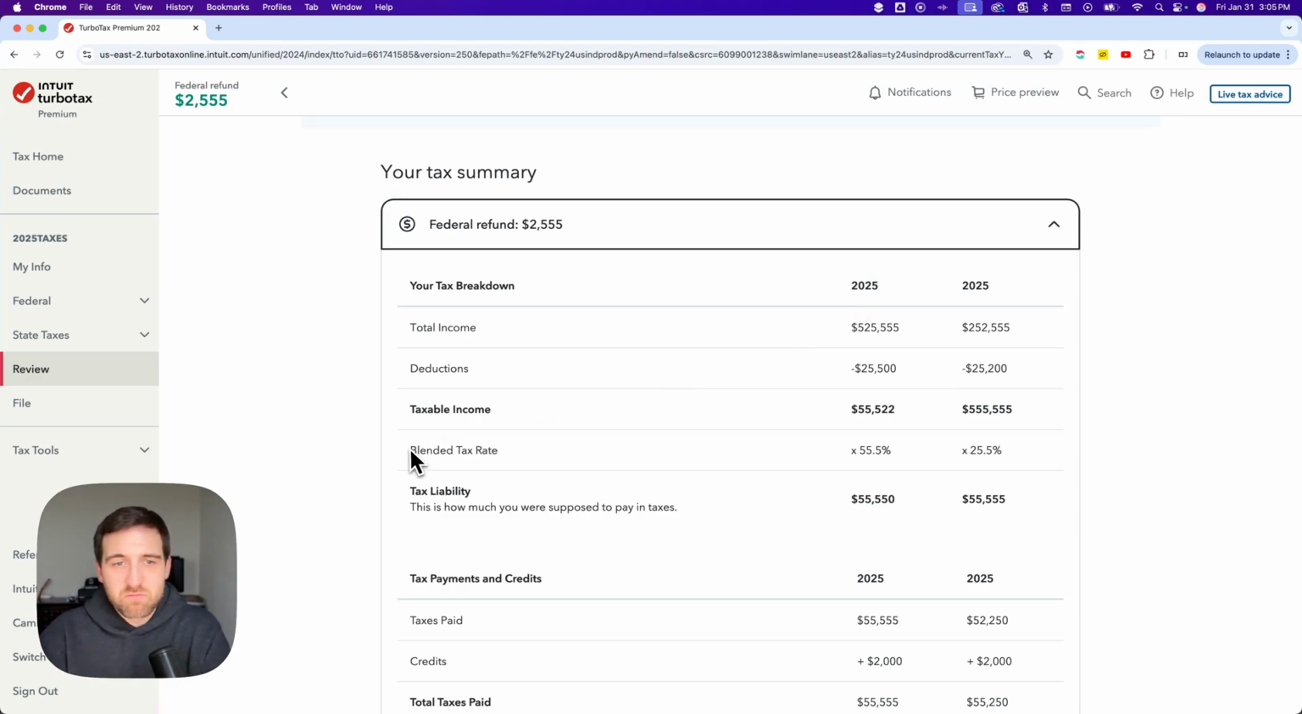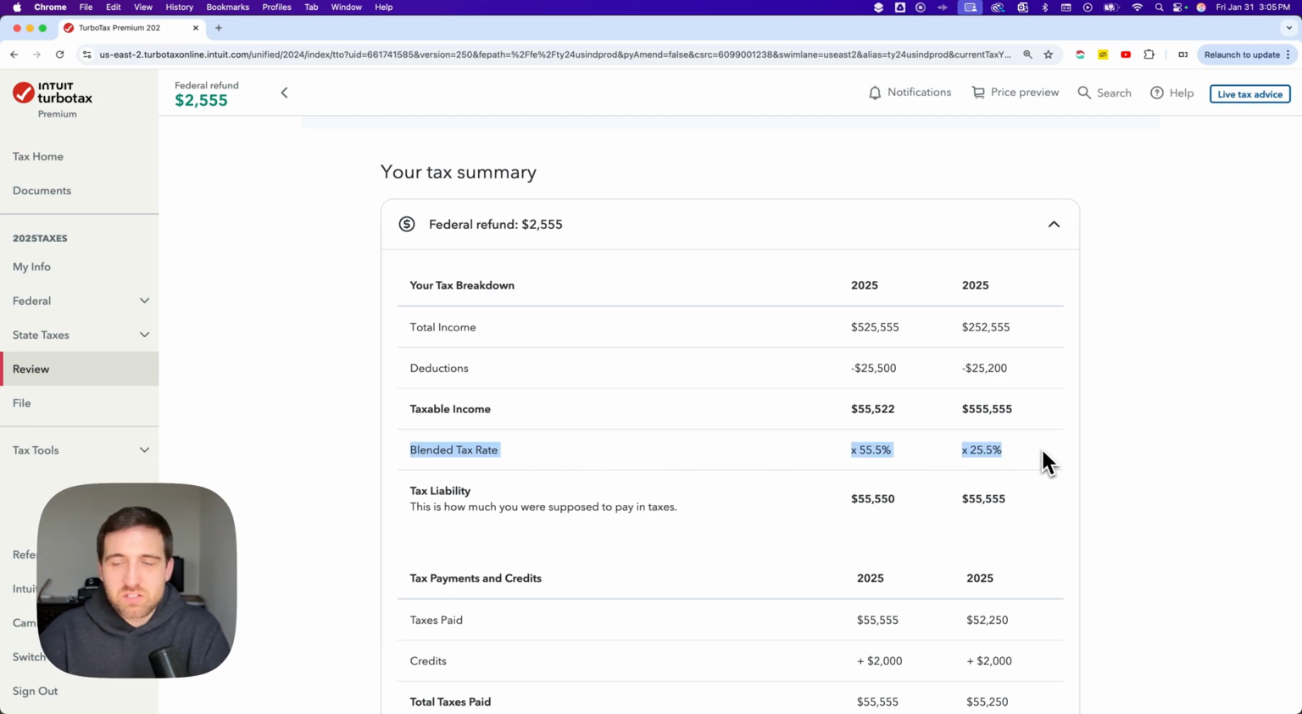But right here you have blended tax rate. And that's going to show you your effective tax rate, all things considered, for last year and then this year's return. And so that's where you can find effective tax rate. They call it a blended tax rate. And that's kind of the roundabout way to get to it.